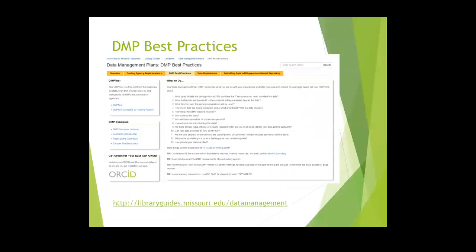So this is one of the guides that we have from MU Libraries, and it gets you back to those questions of, when you're thinking about creating your data management plan, what types of data do you have? What file formats are you going to use? What file naming conventions do you have? How much data are you going to be collecting, et cetera, et cetera?